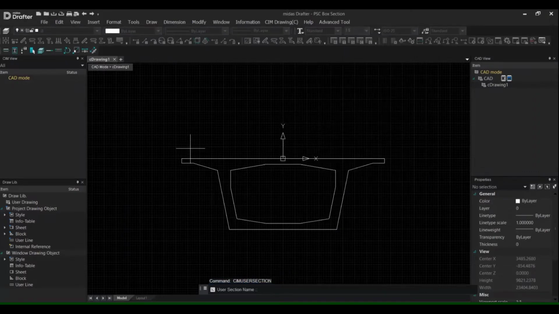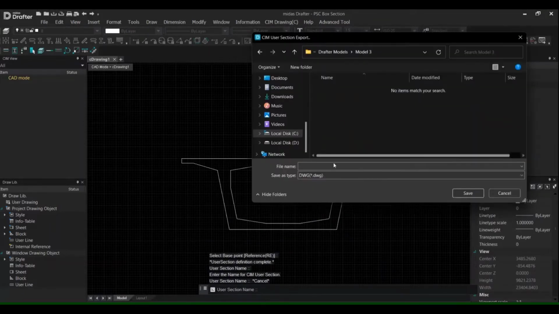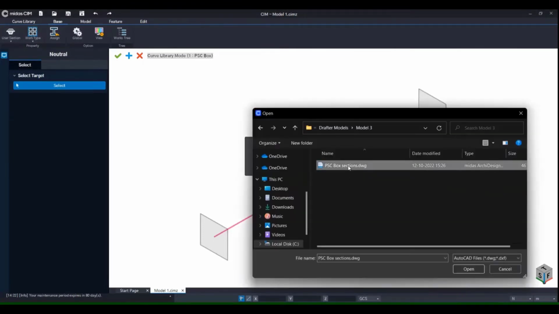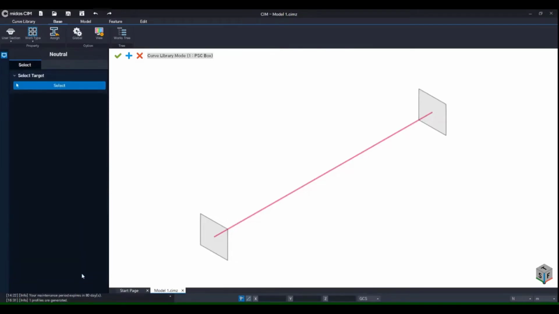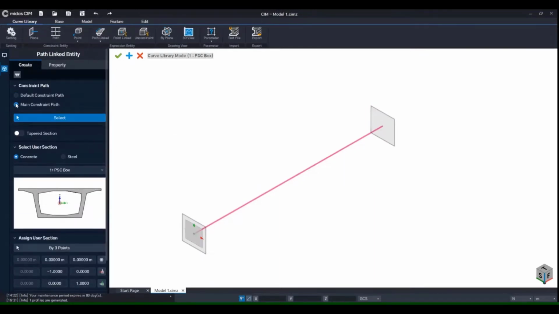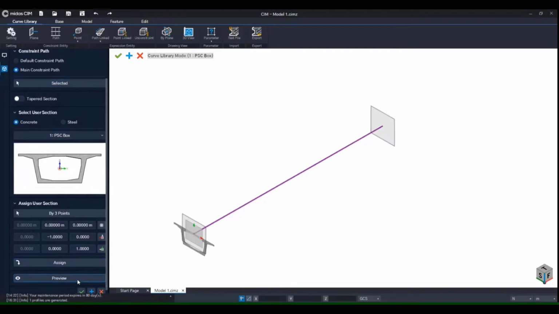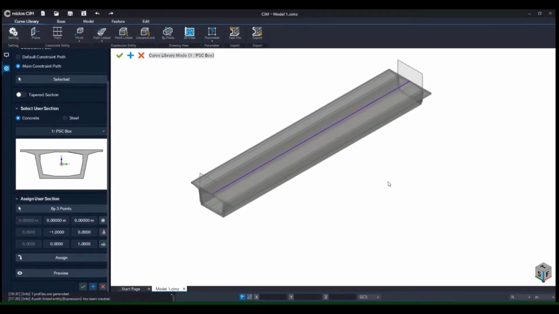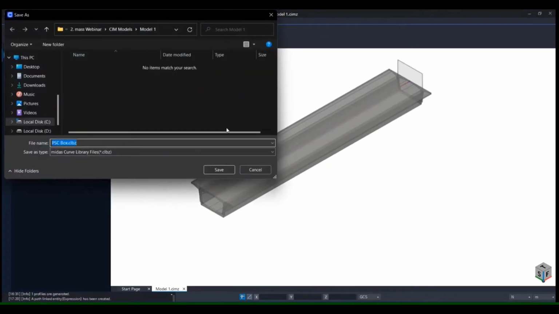Now we are importing the PSC box cross section from a DWG format file. Cross sections can also be drawn using the sketch mode in CIM. Now the import is complete. Now we are defining the path. Now the cross section is being assigned to the defined path. Now we are defining this as a curved library.